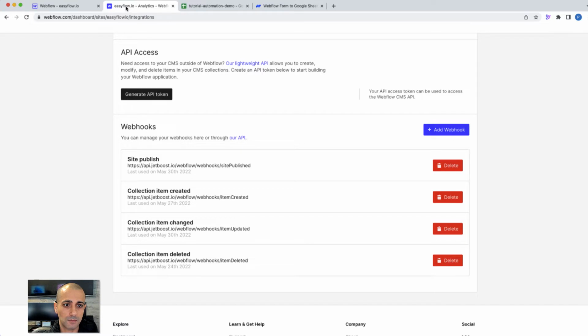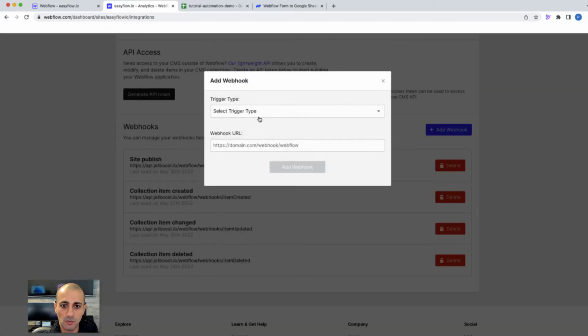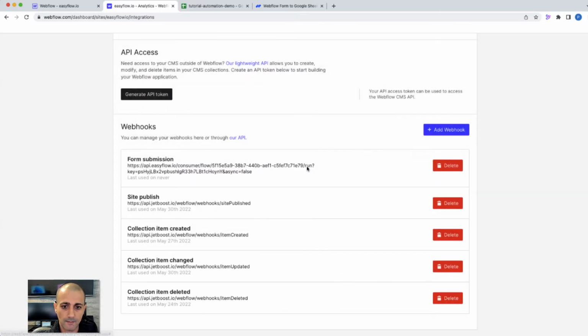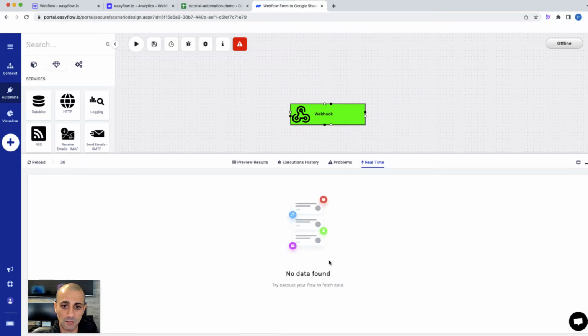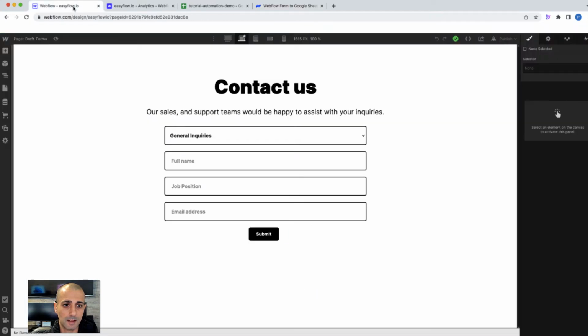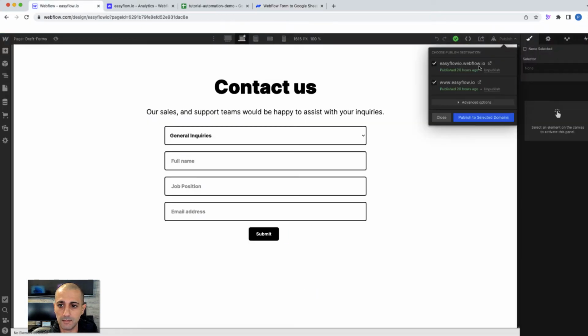and let's go to the web form and add this webhook on form submissions. Now we need to submit the contact information and see how Easyflow will receive the data. For this reason, we need to click on real time to see what's coming in to Easyflow. Let's submit our form. Okay.